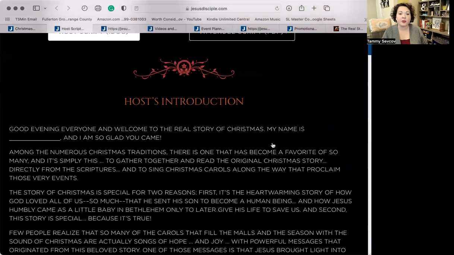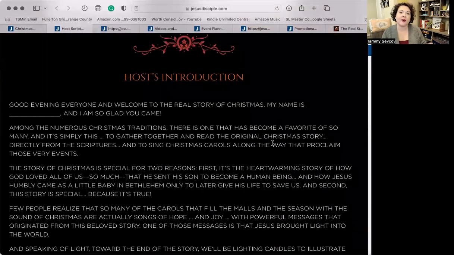This is where that whole script is laid out right here on the website. It's black with white text so that you can read it in a dark room and it won't give off too much light, but it's still legible. So that whole script is right here.